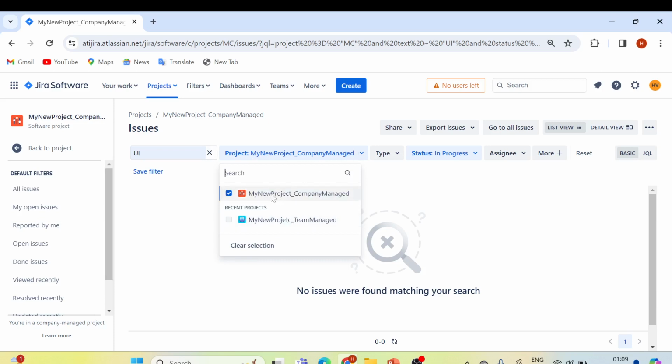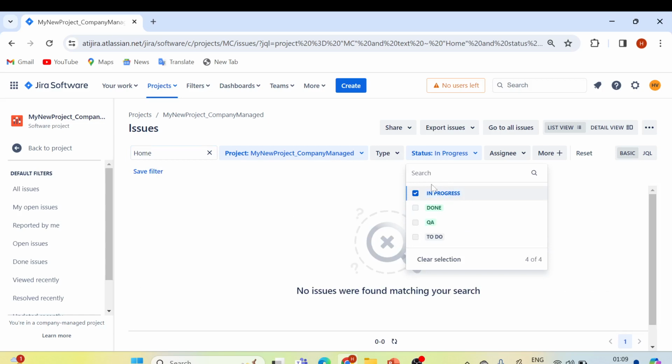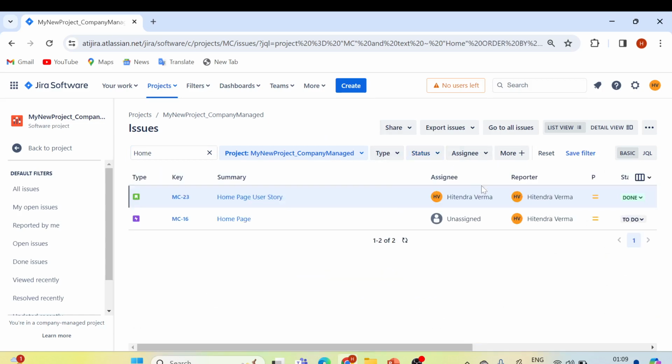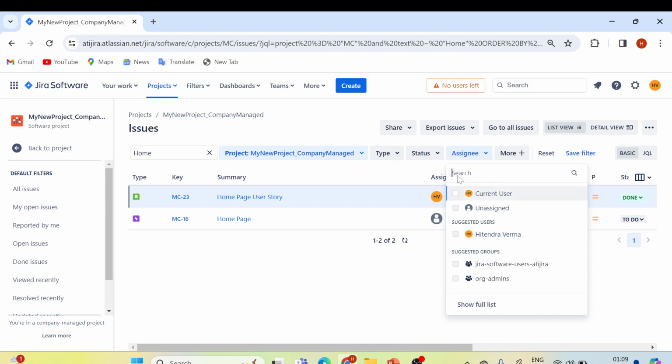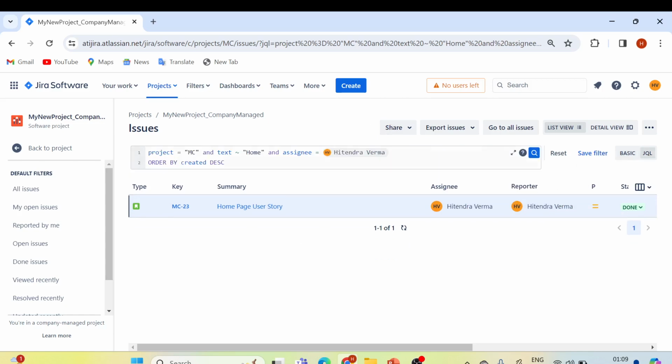And from here you can select the project. By default we are in this project, my new project underscore company managed, so that's why it is showing. It is already checked, right? Now if I put home, let's see if it is filtering out any records. There are no records inside in progress, so let me uncheck this. Similarly you can see the assignee as well, to whom it is assigned. Let's see, it is assigned to me, this home page user story, like this. And here you can go to JQL as well, which we are going to discuss in the next video.